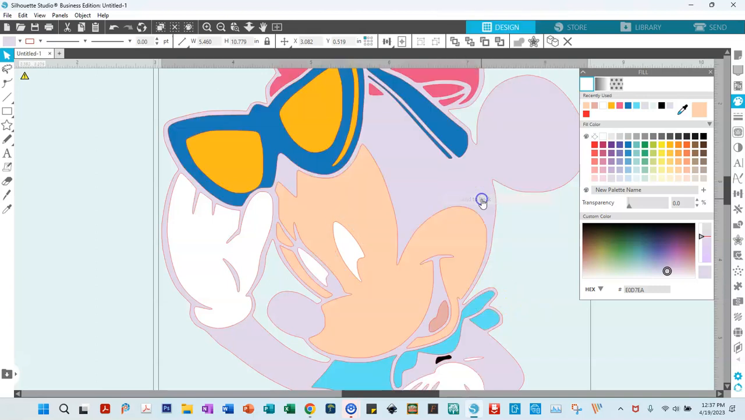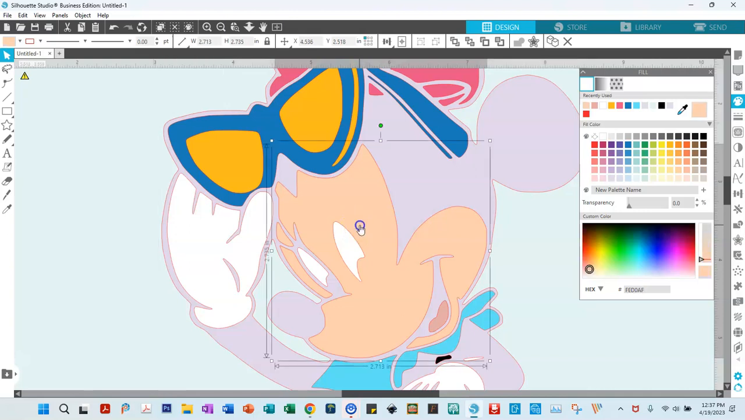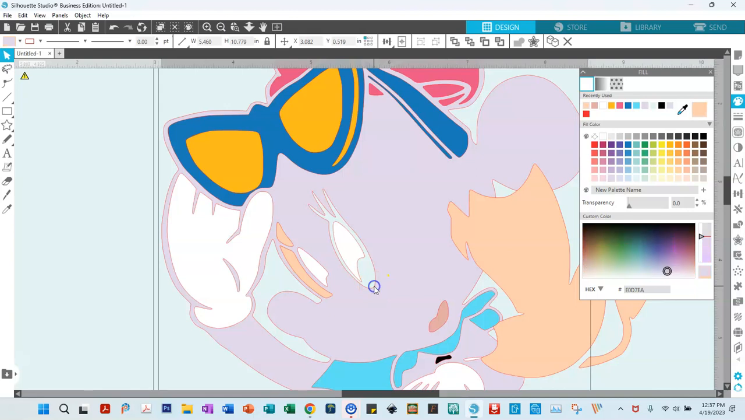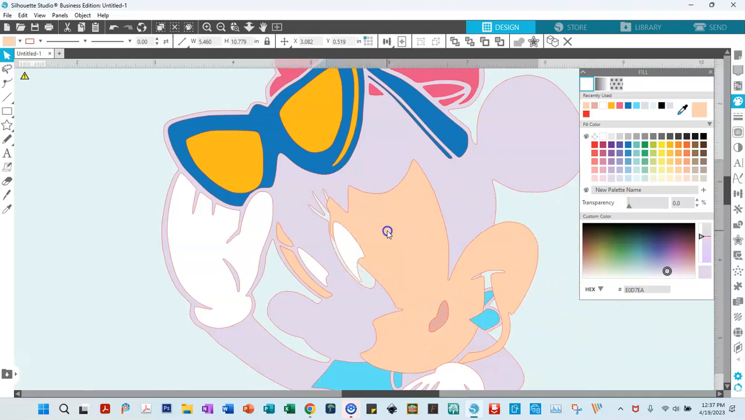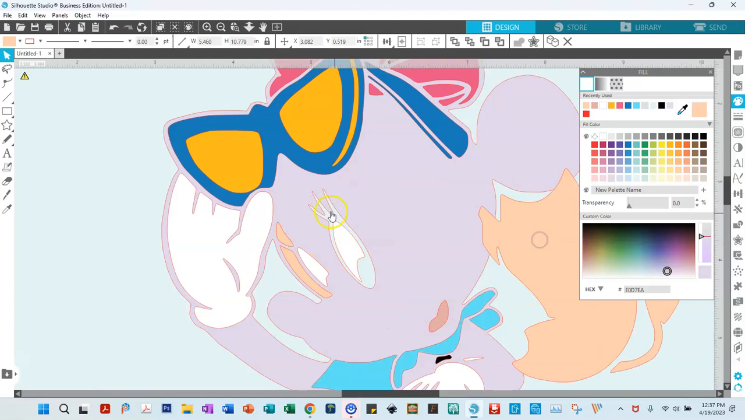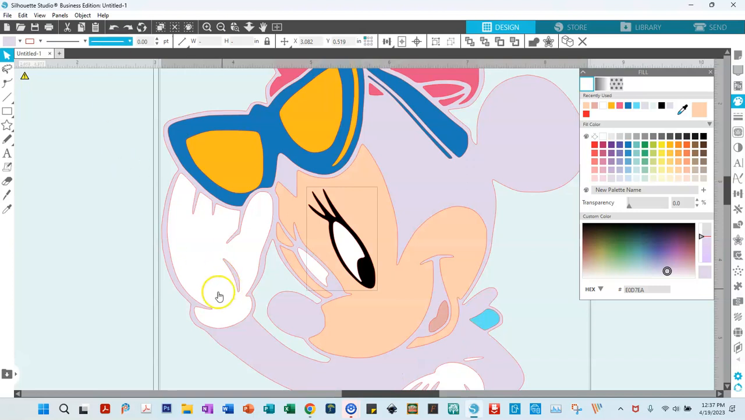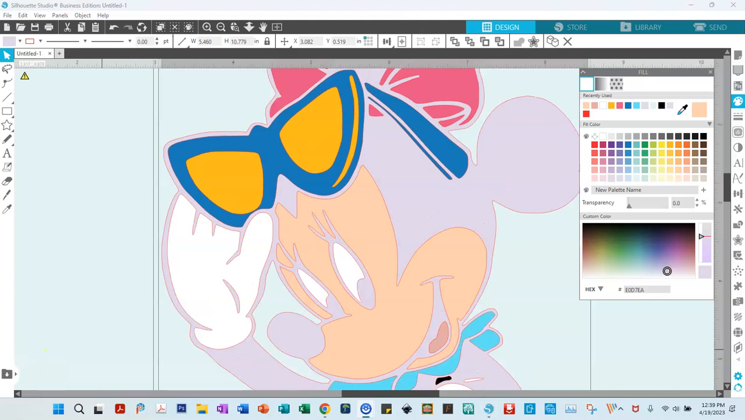Into the back. Still missing this piece. Let me just play around with it and I'll tell you how I was able to resolve it.